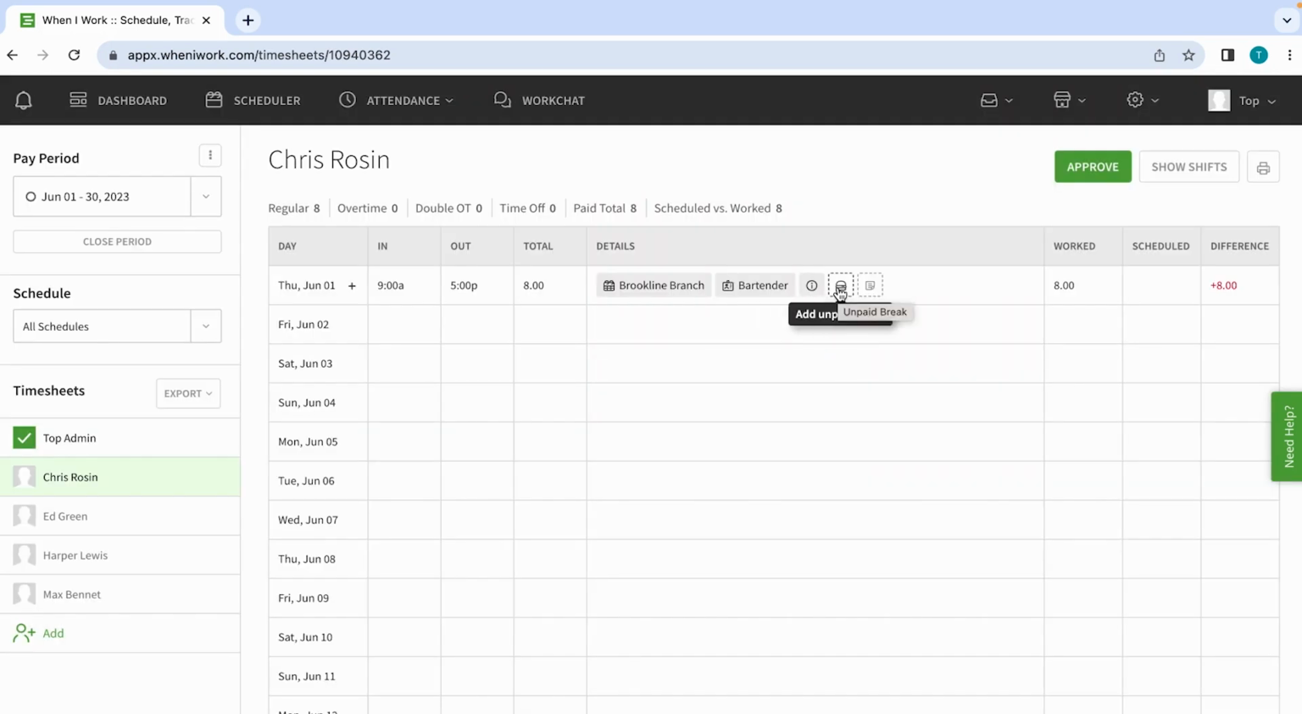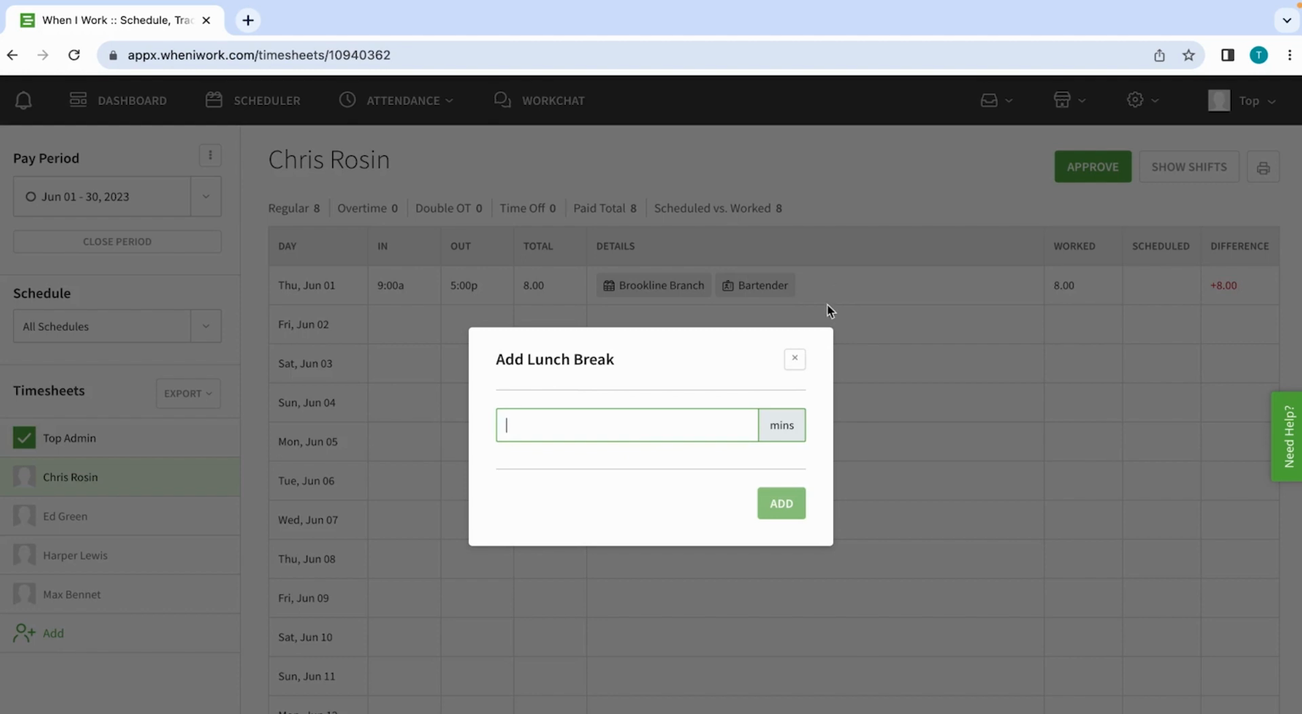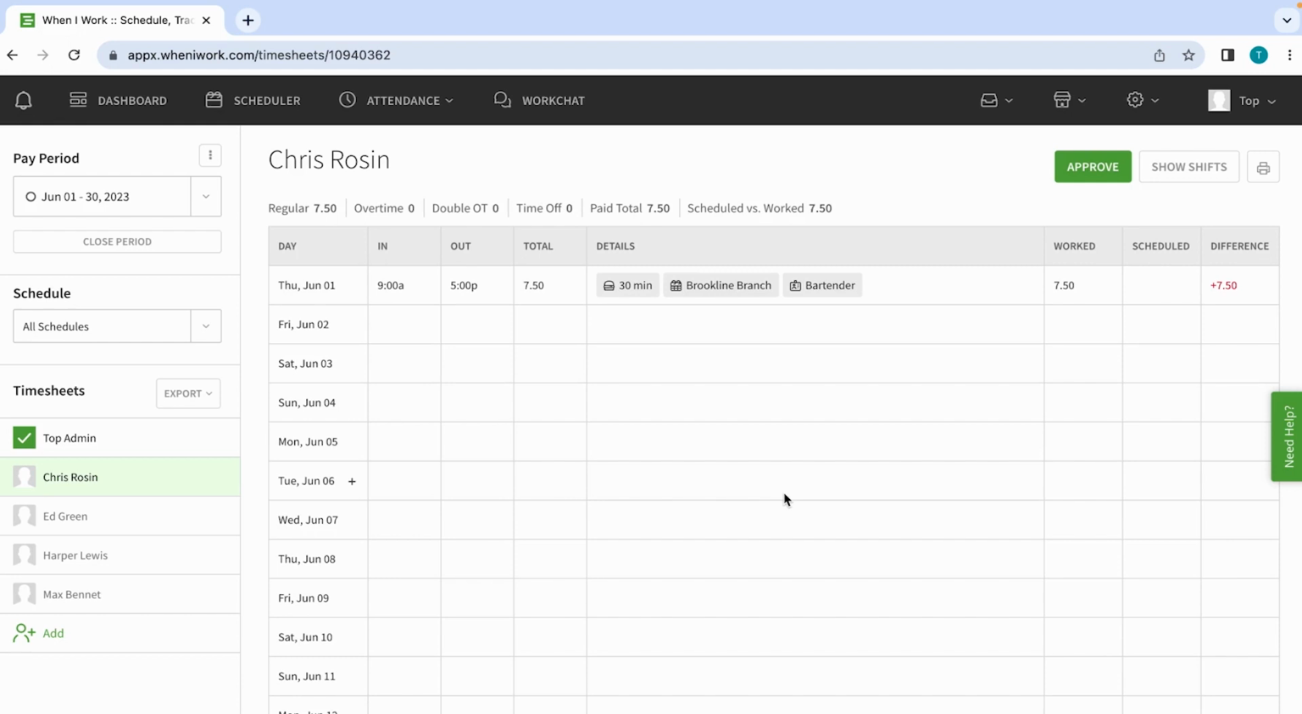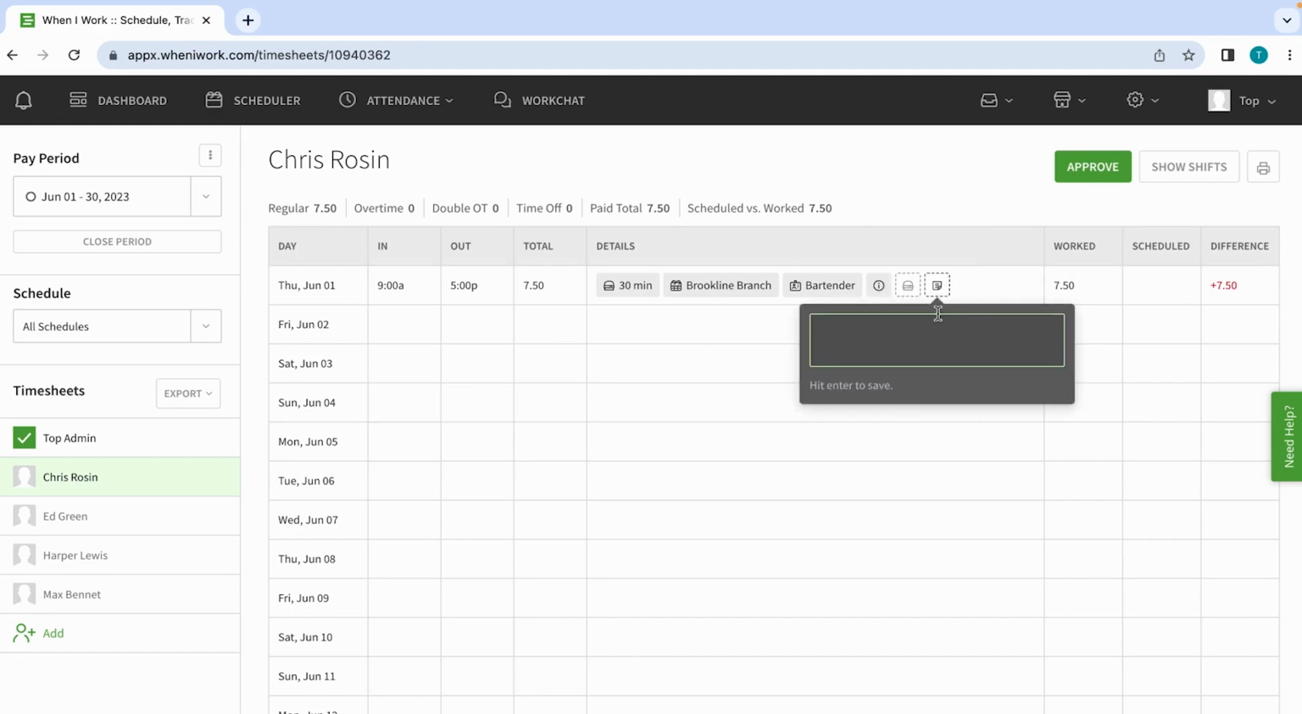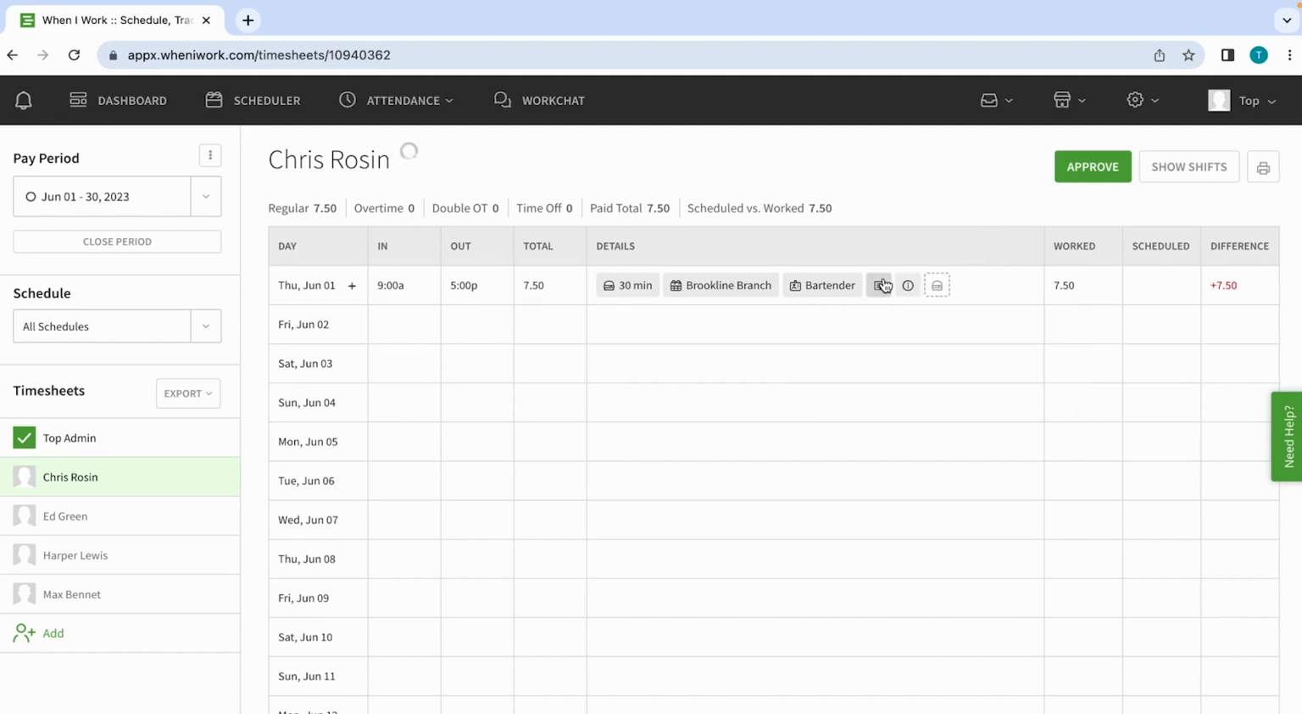If I want to add an unpaid break, I could click here to do that. Let's say there's a 30-minute lunch break. So you'll see that it took away, right, this is in decimal points, so it took away 0.5, meaning half an hour, because the work time went down by half an hour because of the break. And if I want to add a note, I could leave a note here as well. Let's leave a nice little note, just for example, and you could hit enter to save, and it'll save the note, which can then be viewed.